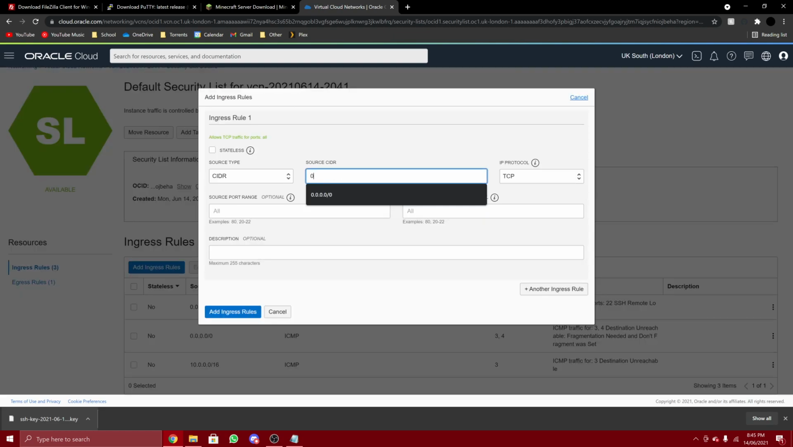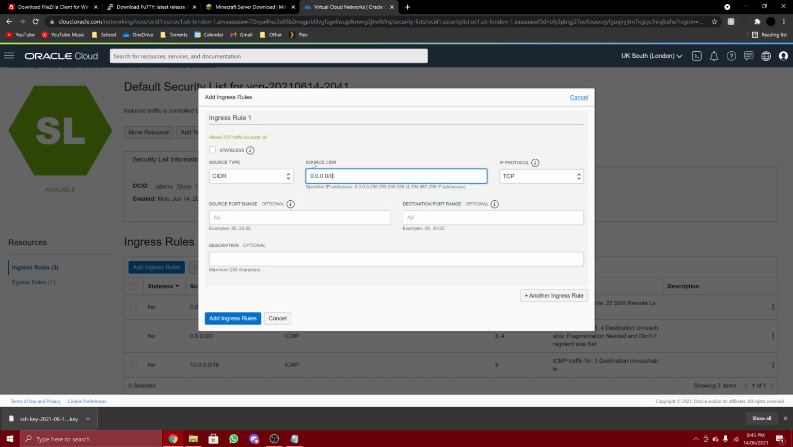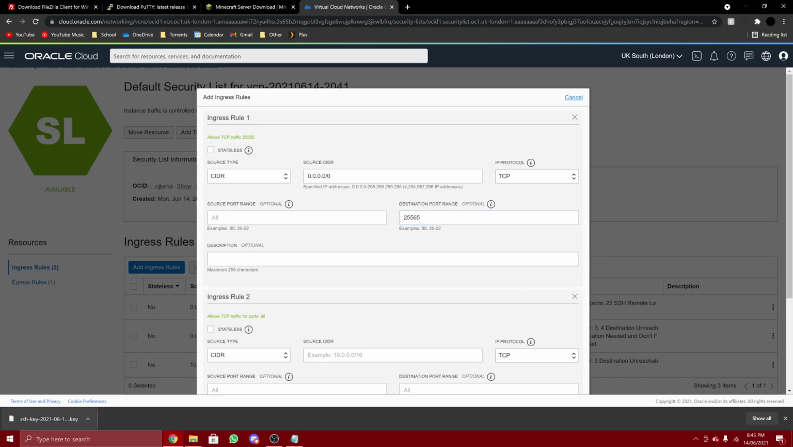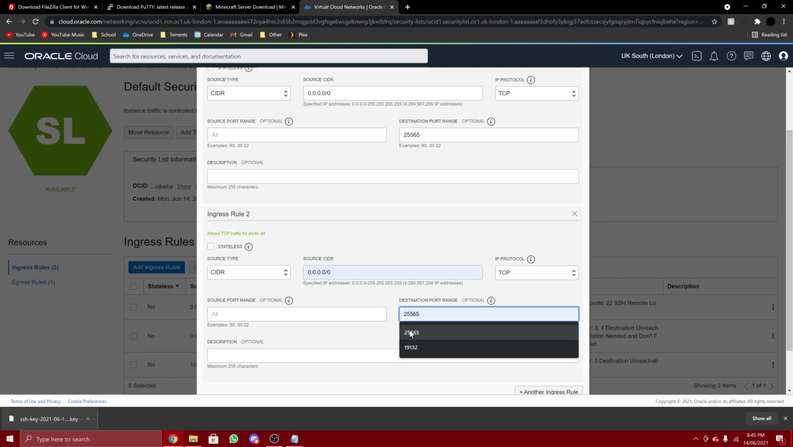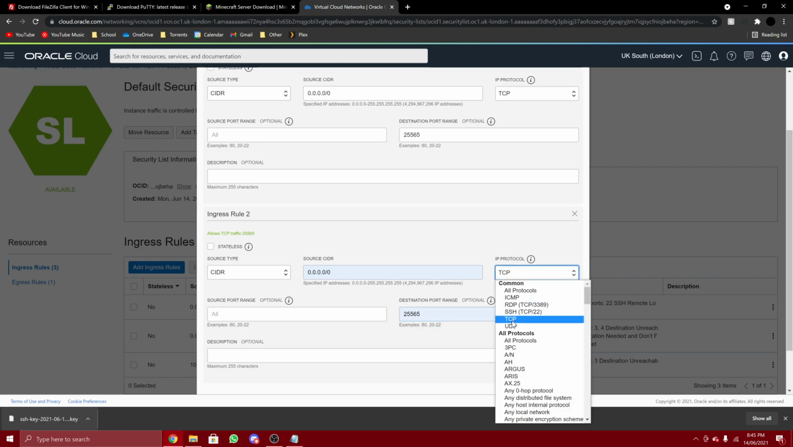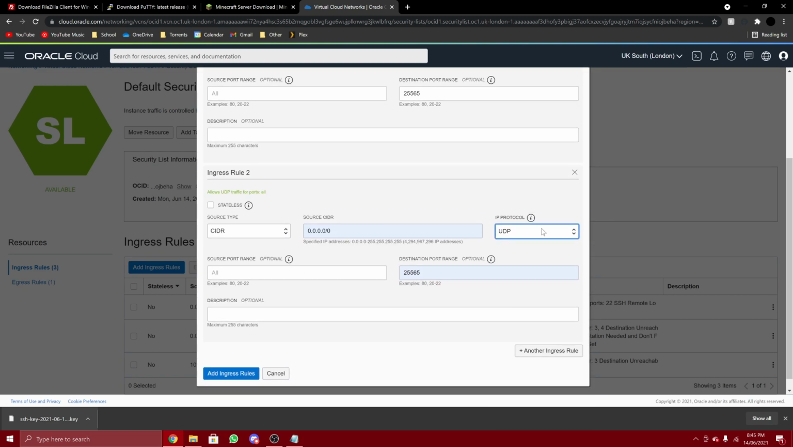So you're going to want to just put 0.0.0.0/0 as your source CIDR. Leave the IP protocol as TCP, and then put 25565. Then add another ingress rule. Again, put 0.0.0.0/0, then put 25565, but this time change it to UDP.